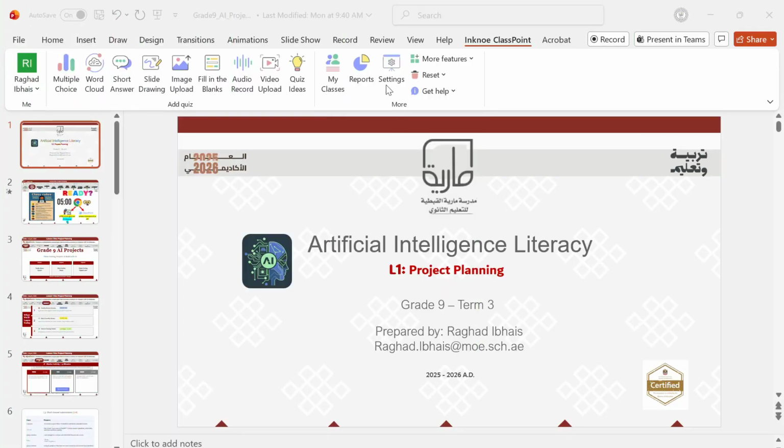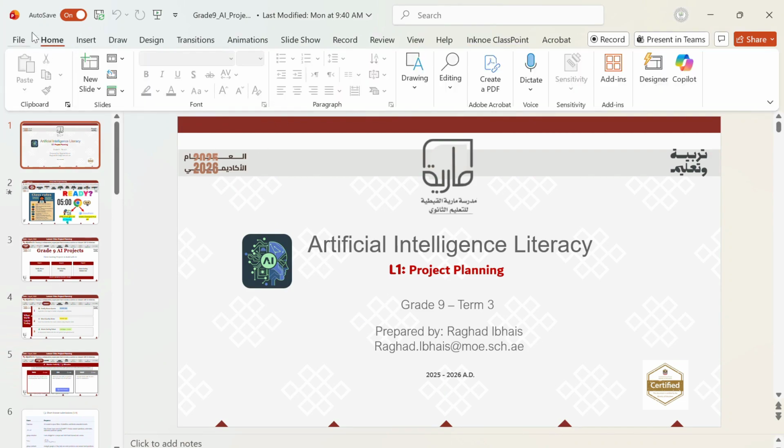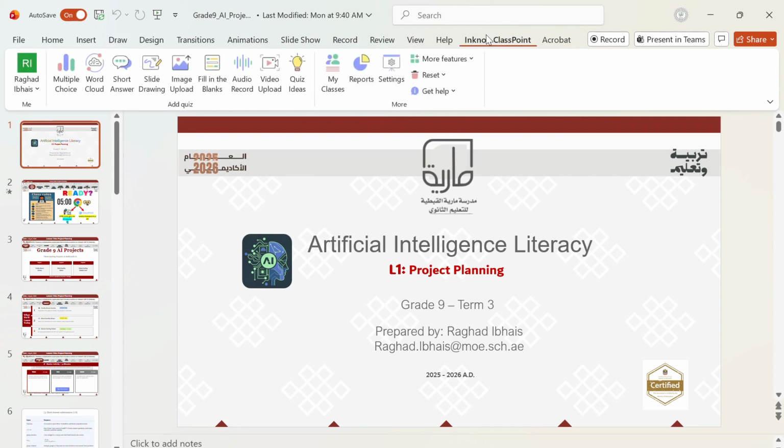We will talk about the Classpoint tool inside the PowerPoint software. So as you can see here, when we open the PowerPoint, it will be home activated, so we can move on to the Classpoint tool.